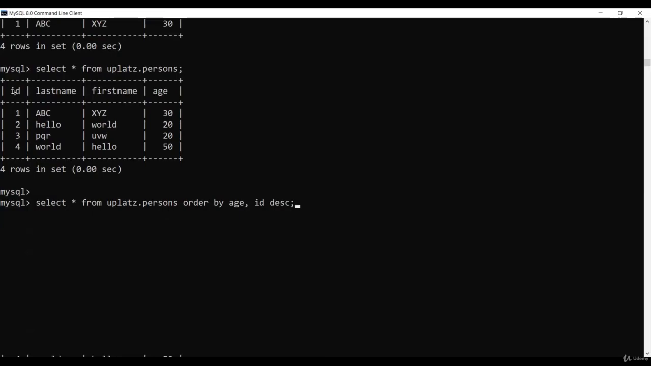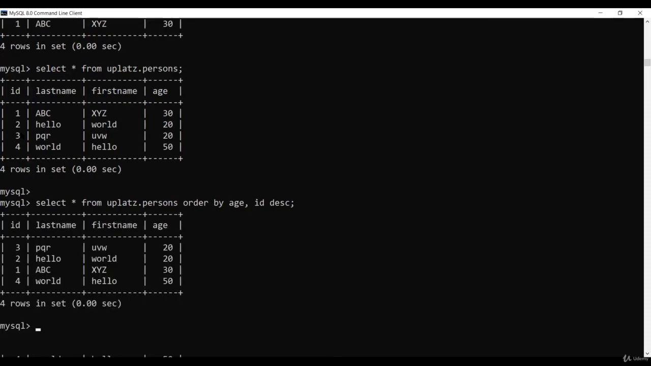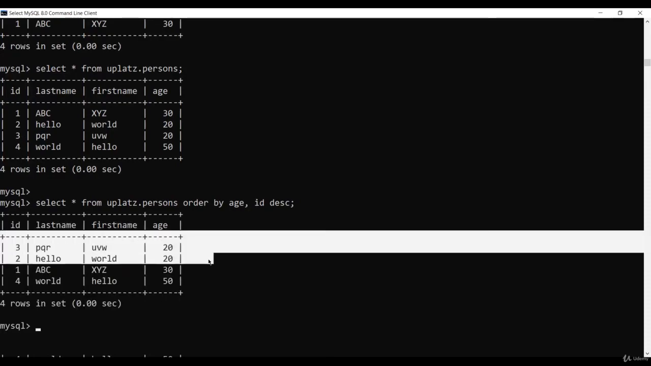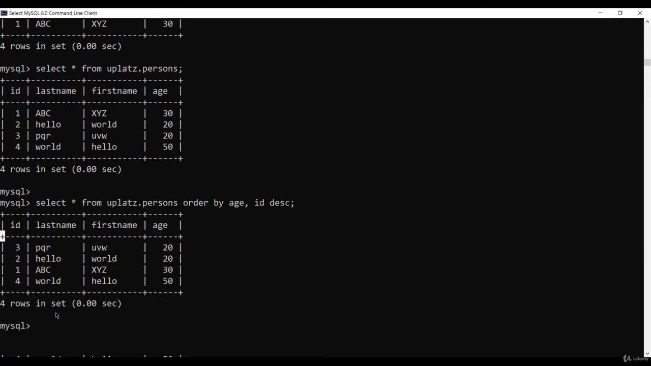format. So now what I'm expecting here is I want the age in an ascending format. So I want 20 to be my first row. And in that there is a tie between 2 and 3. So I will go to the next command, that is ID descending. So 3 will be given the preference. Here it is. So this way we can order it. You just have to make sure that you are giving the right command to the database so that it understands and gives the output the way you have given the input query. So your input query is very much essential.